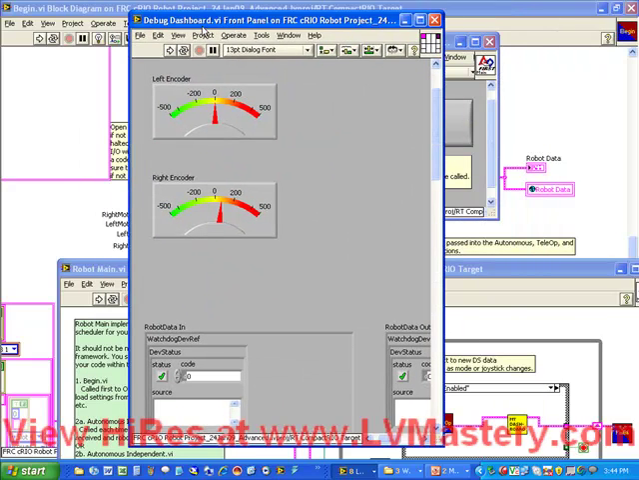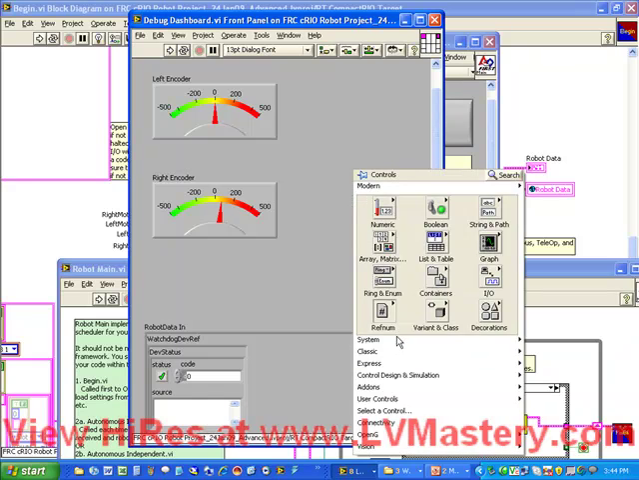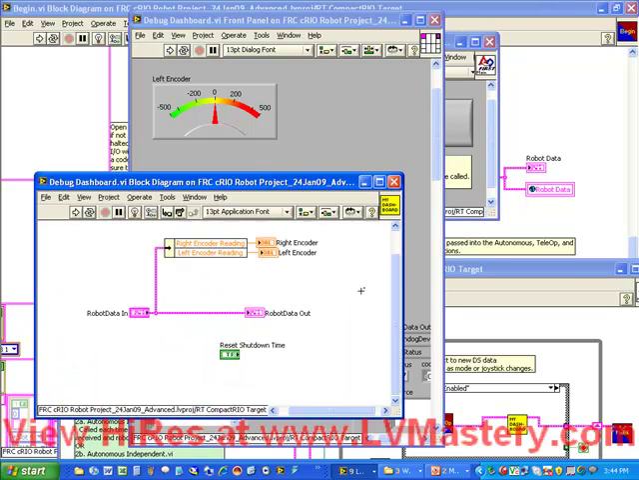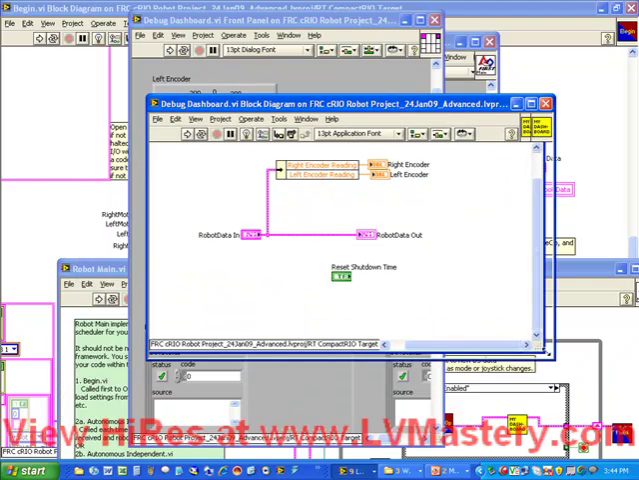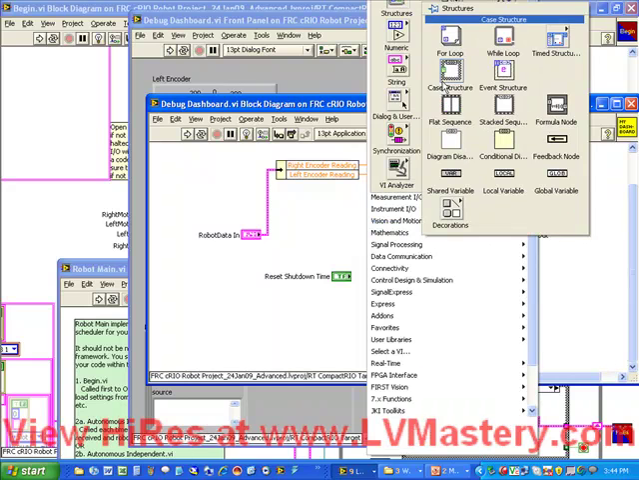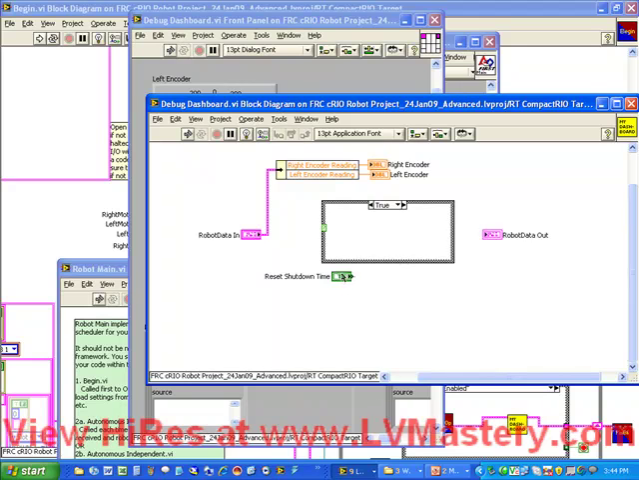So this is where we take our debug dashboard and we take it to the next level. We take it from an indicator of showing all kinds of stuff to actually allowing us to change important parameters. So I'm going to just go to the system palette, pull up a system button, and call it reset shutdown time. Go to the code. Basically, I'm going to do a case structure here. So if this is true, what do I want to do?